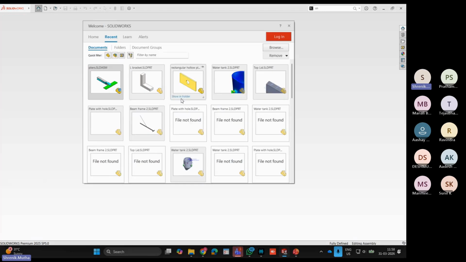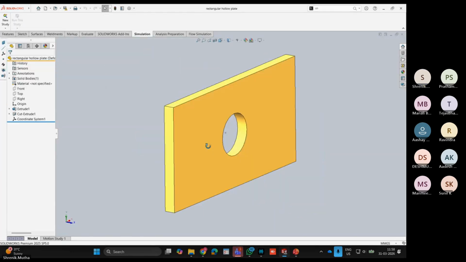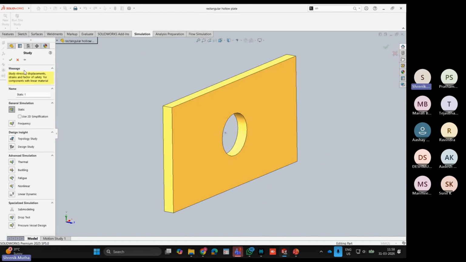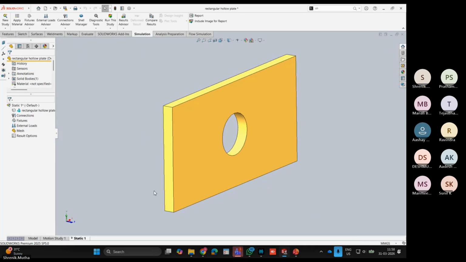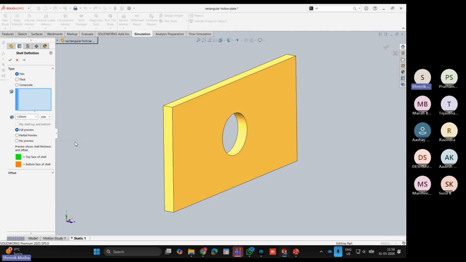We'll just open the same study once more, the rectangular hole part. For this, I'll just create a new study, say okay, and you can define shell by selected faces to convert this part into the shell part. All you have to do is select a face and give the appropriate shell thickness.